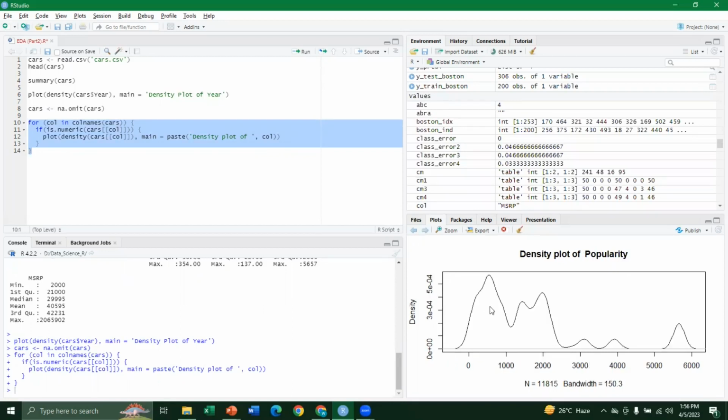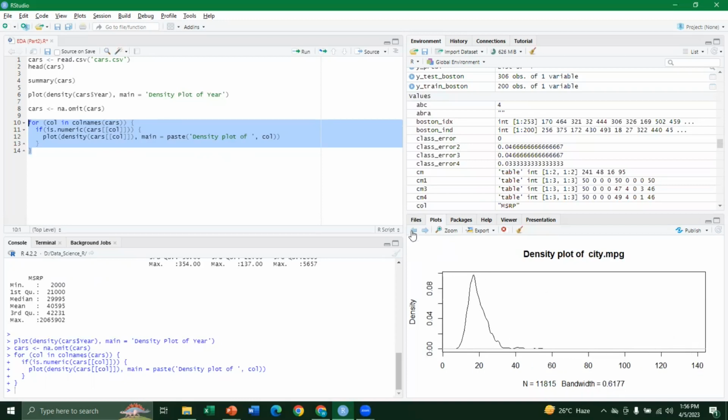And next we have the density plot of popularity. You can see that the popularity between 0 to 1000 has the highest density. And the city MPG is between 15 to 30 that contains the highest density. And you can see the highway MPG as well, that is between 10 to 50 with a density of 0.6.